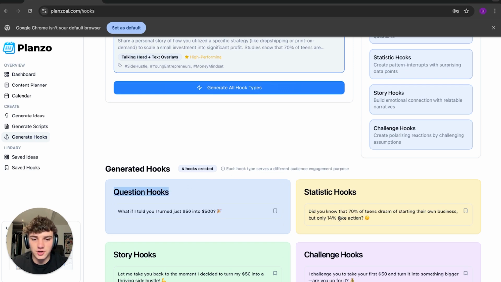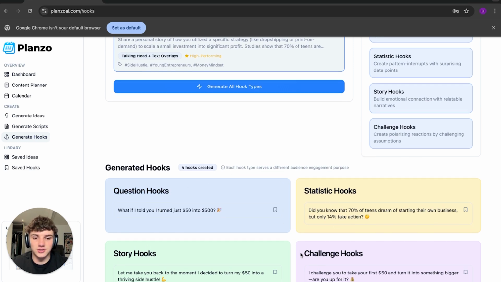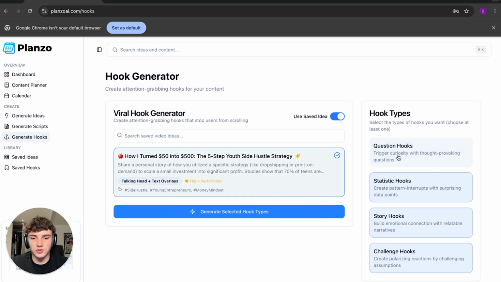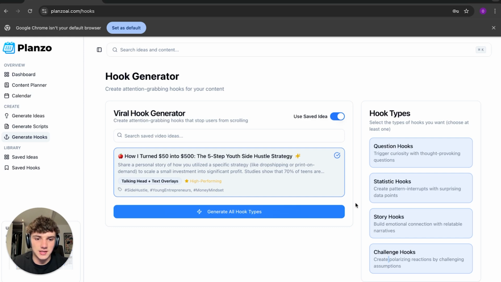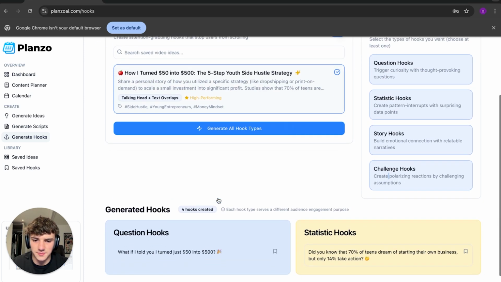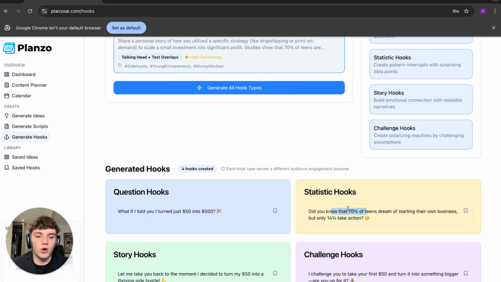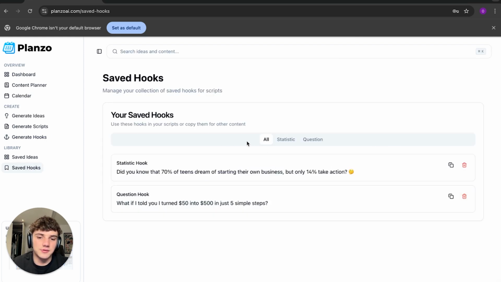We've got question hooks, statistic hooks, story hooks, and challenge hooks. You can also select which ones you don't want it to generate and which ones you want it to generate. So if you want to focus on statistic hooks, you can deselect all of these and it will only generate you 4 statistic hooks. But I like variety. I think the AI does a great job of depicting each style, so I let it have complete creative freedom and I pick which one sounds the best. So this time I think the statistic hook works the best, and we're gonna save that, and it will now appear in the saved hooks section.